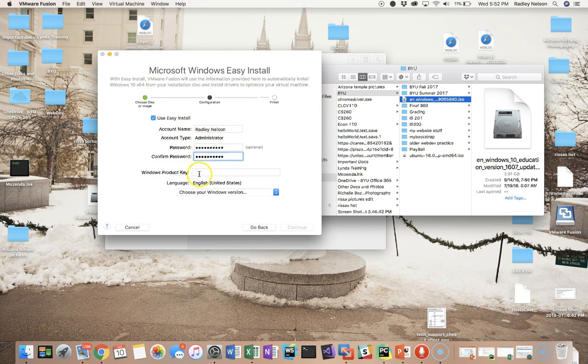So next thing you'll need to do is make sure you have your Windows product key. That would be provided to you from the BYU DreamSpark page if that's where you got your copy of Windows. Now, after you paste that in there, you'll want to choose what version. Again, if you're using the DreamSpark, it'll be Education.